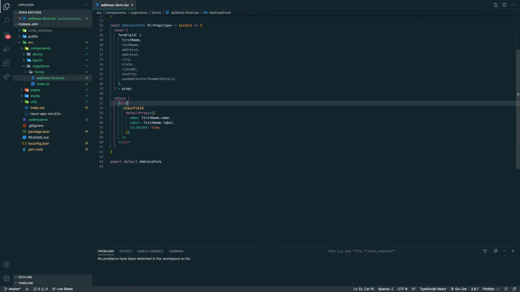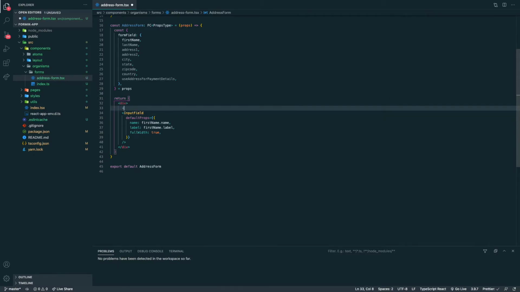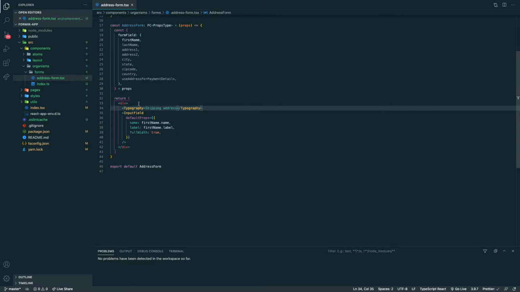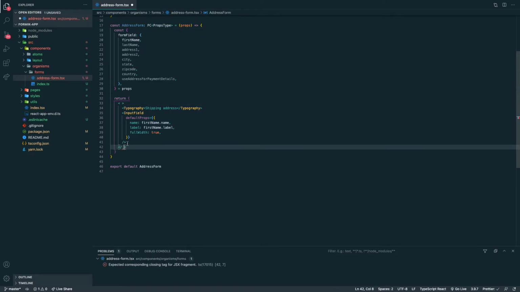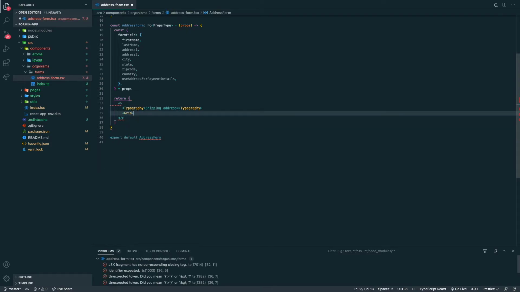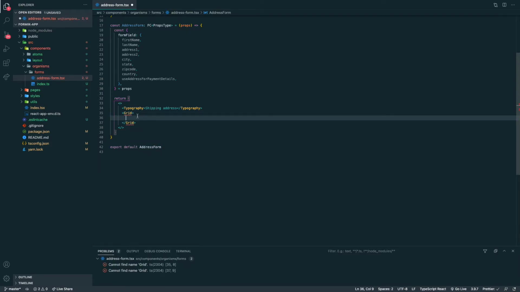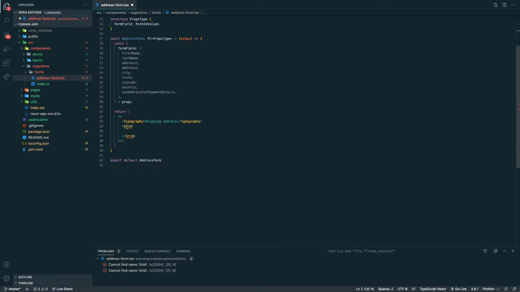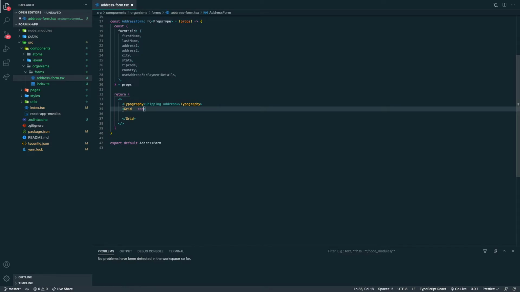So let's first define the title of our form. Typography is basically like a text. This is the shipping address. Okay, cool. We don't need these divs. So let's start creating our grid. Grid is imported from the Material UI core. It will be a container, and we'll have a spacing of, for example, 3.